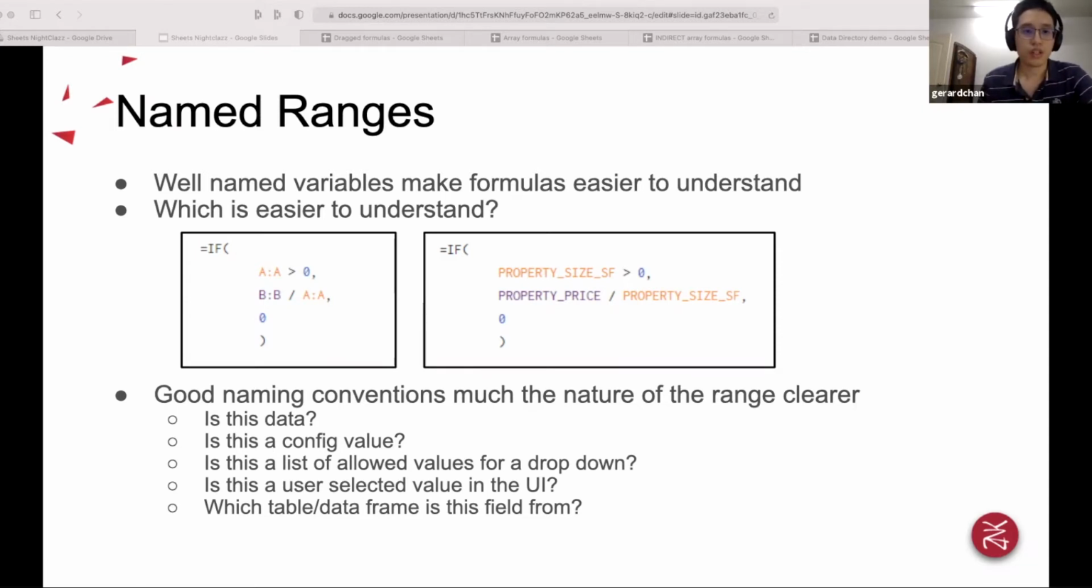So if we take a look at the example here, these two formulas do exactly the same thing. They're taking from exactly the same input ranges, but the one on the left has no name ranges. The one on the right has name ranges. And it's much easier to see, when the developer wrote this, what was their intention?